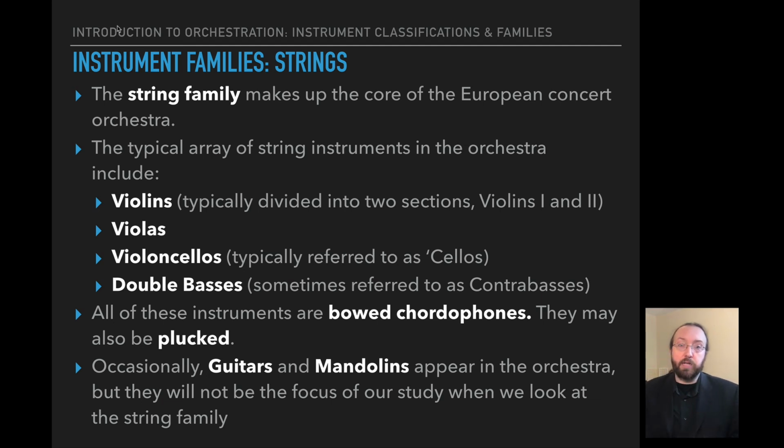Violas, violoncellos, typically referred to, as I mentioned, just as cellos. And double basses, sometimes referred to just as basses or contrabasses. If you're writing for chorus, you'll probably want to refer to them as double basses or contrabasses to make sure there's no confusion with the choral basses. All of these instruments are bowed chordophones. They may, of course, also be plucked, but we'll be talking about that when we discuss string writing coming up. Occasionally, guitars and mandolins also appear in the orchestra, but they will not be the focus of our study when we begin looking at the string family very shortly.